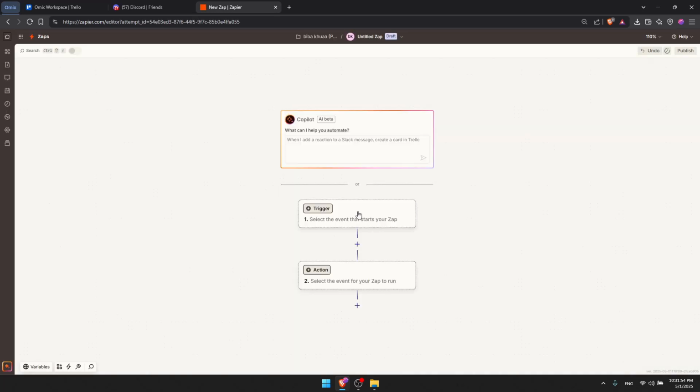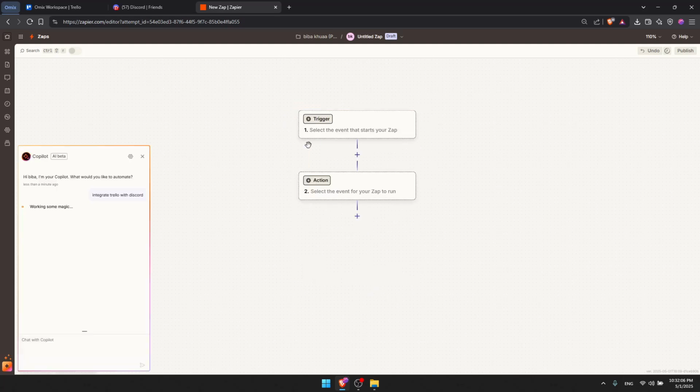And simply here, you can integrate your Trello with Discord. As an example, I'll just type the idea of this video: integrate Trello with Discord. Let's hit the enter button on this AI, and basically it will create stuff for me. I'm just going to add this right away.